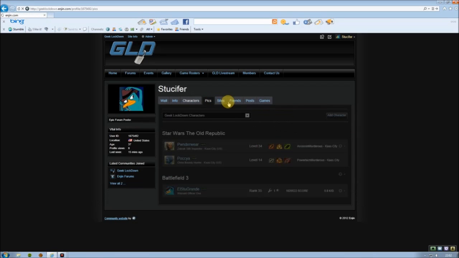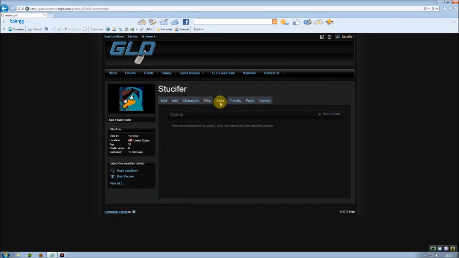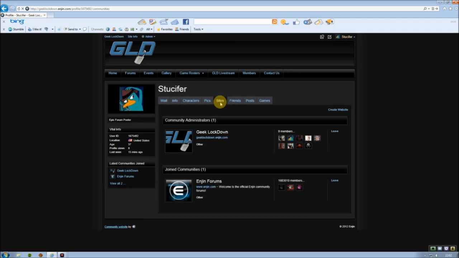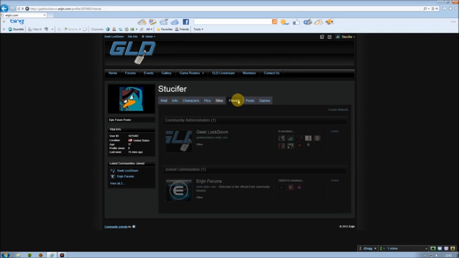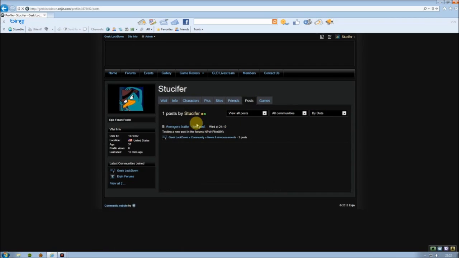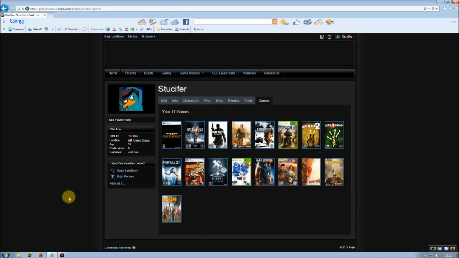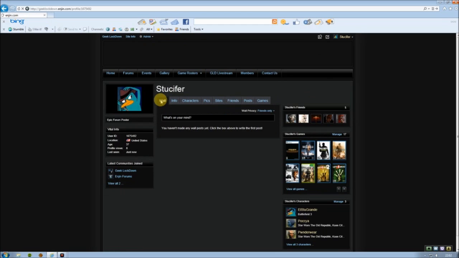You can upload pics as a personal gallery rather than the big gallery at the top here. Any sites that you belong to with an engine other than the ones that you're in now. All of your friends and their locations and dispositions as well. And then any other posts that you've made to the forums, it allows you to follow that information here. You can change that to all the engine communities or just Geek Lockdown. And then the games list that we talked about before. So it gives you all this information as well, and it's a great way to really express your personal information, and allows you to let other folks check it out.